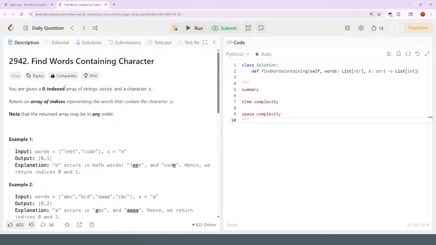Alright, you're given a zero indexed array of words and a character x, returning the array of indices representing the words that contain the character x. Note that the return array can be in any order. An array of indices representing the words that contain. Oh, okay. This is more like a.